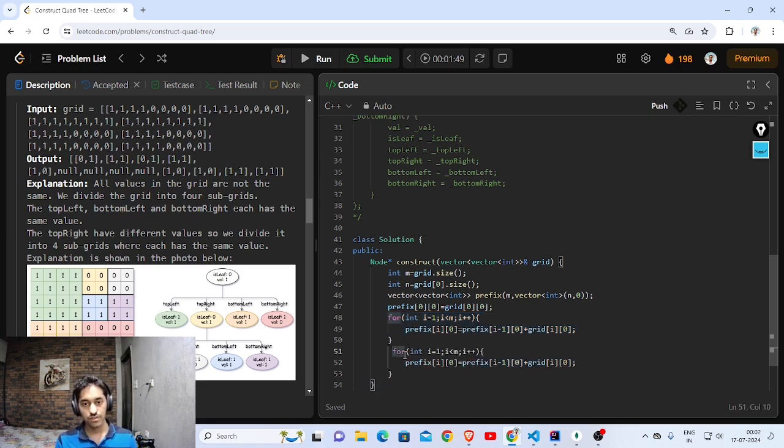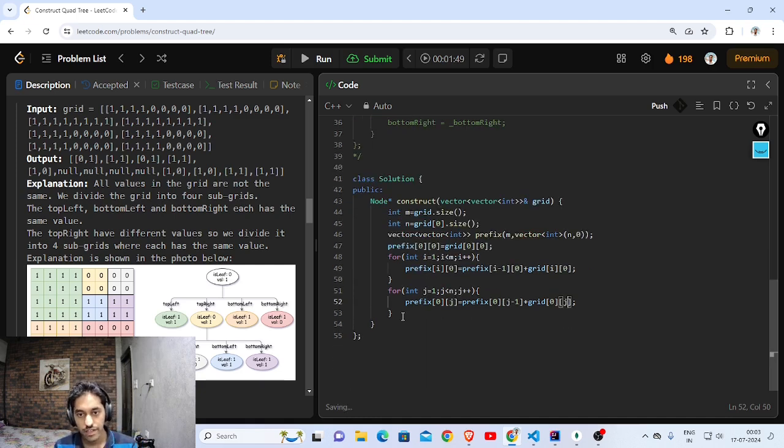Similarly, I'll create the first column like this. This will be n, the column will be j, the row will be 0. Again, the row will be 0, the column will be j minus 1. Here, the row will be 0, the column will be j. Alright, this will create my first column. The first row, first column is done.